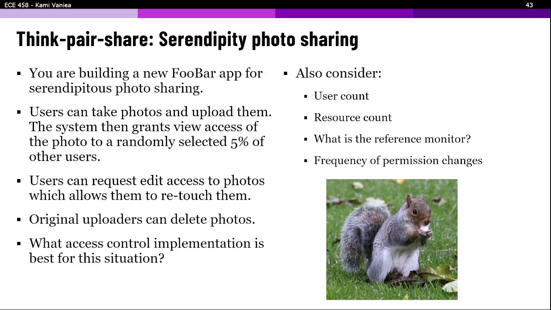I heavily encourage pulling up the slide that's looking backwards. When you answer this question, consider things like user count, resource count, where is the reference monitor here, and the frequency of permission changes. All right, 1 minute. Quiet, think to yourself.